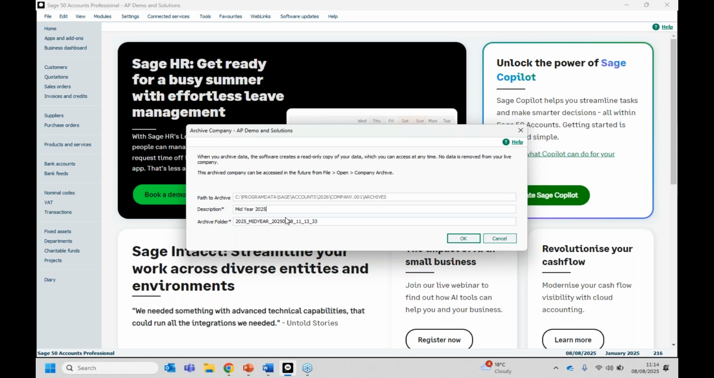So we're just going to run an archive. All I'm going to do is click OK. I'm not specifying any date. I'm not specifying any modules. It is for the whole company as it stands at this point in time. So that's going to have old data and it's going to have current data.